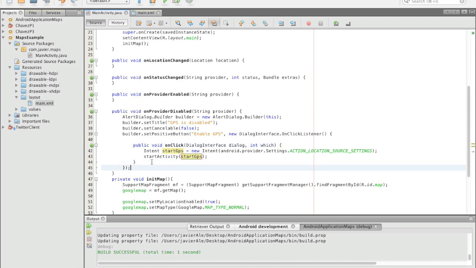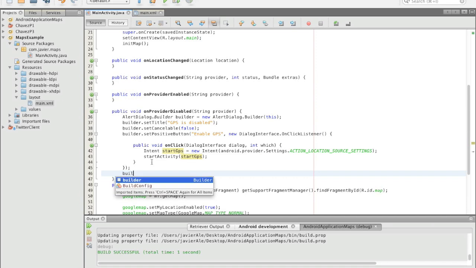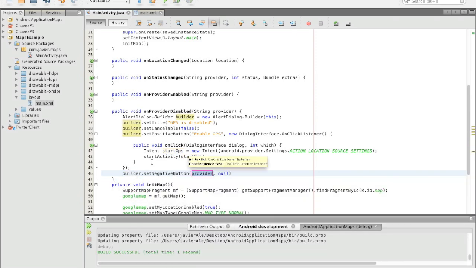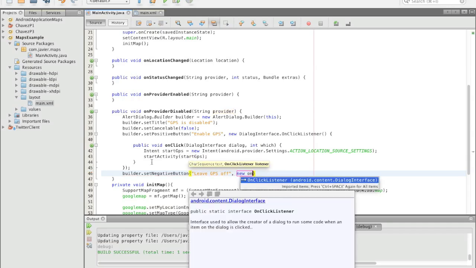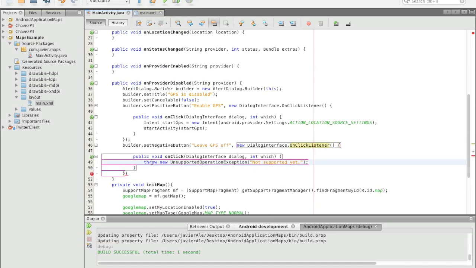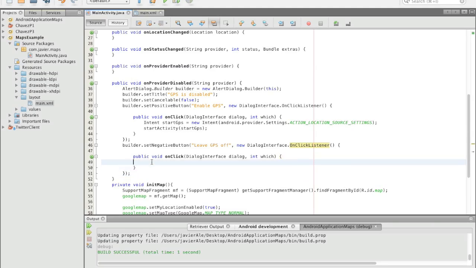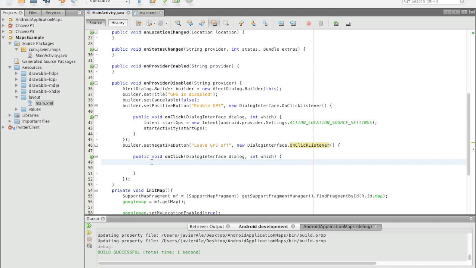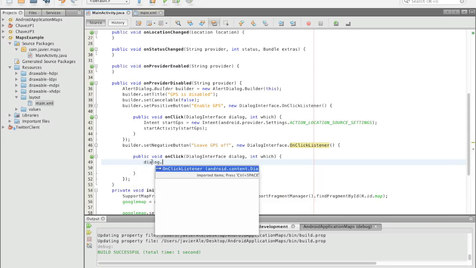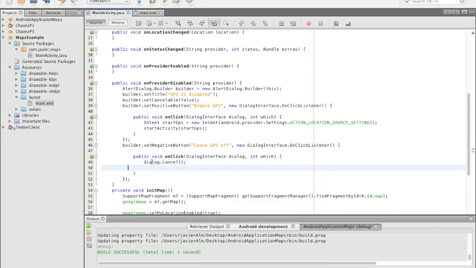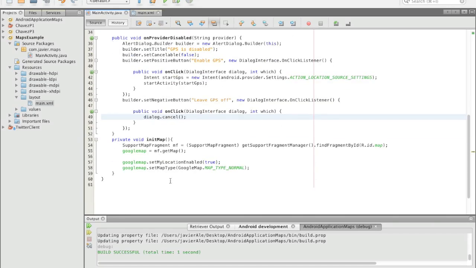Okay, so now we need to set up when the other button is clicked. So we'll say leave and create another anonymous. And when they click this, all we want it to do is to cancel it. Right. And that should be it.